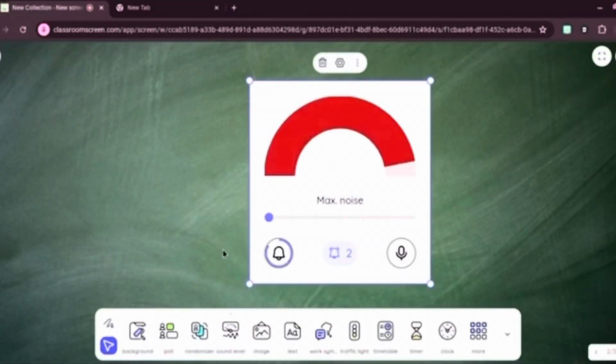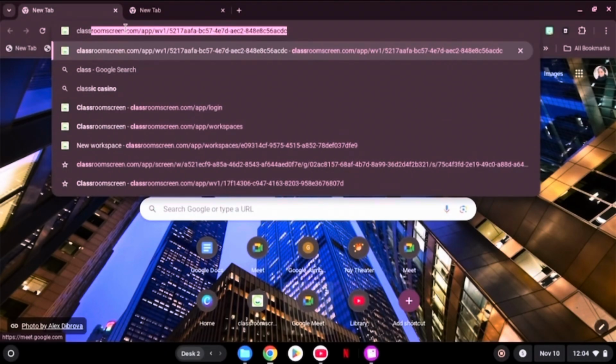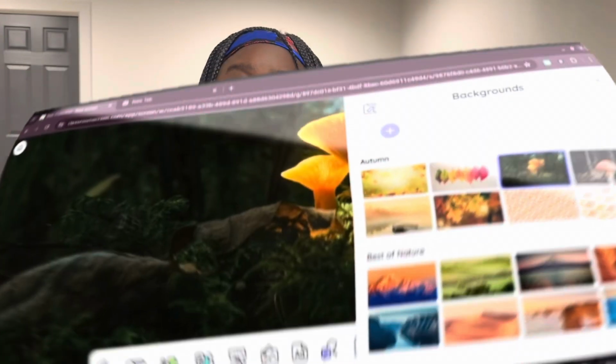Here's a quick tip that I found very helpful, which I'm going to be sharing right now. Try using the noise monitor as a friendly competition. Like if the class keeps the noise below a certain level, they can get a great reward. If you already use other online tools, ClassroomScreen fits right in. You can combine it with Google Classroom, Zoom, or other platforms for a seamless experience.